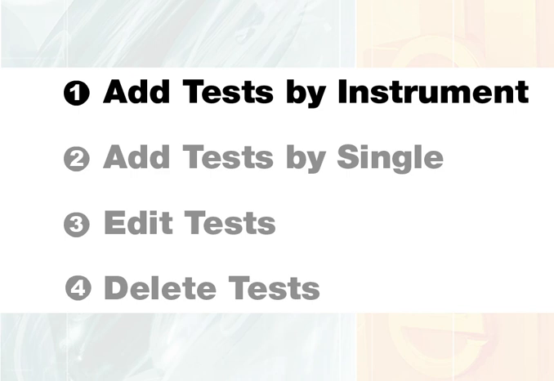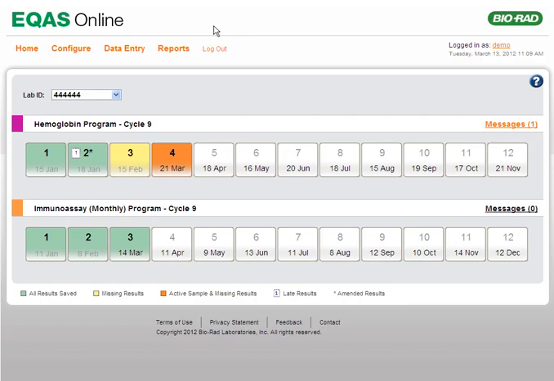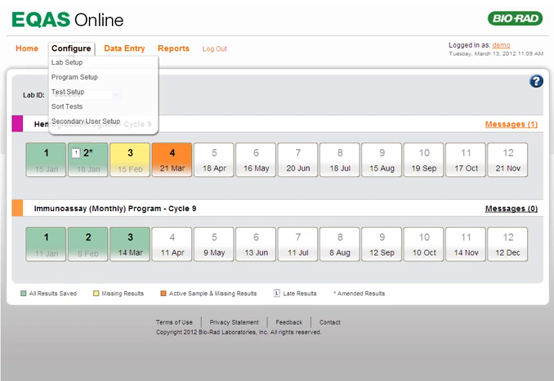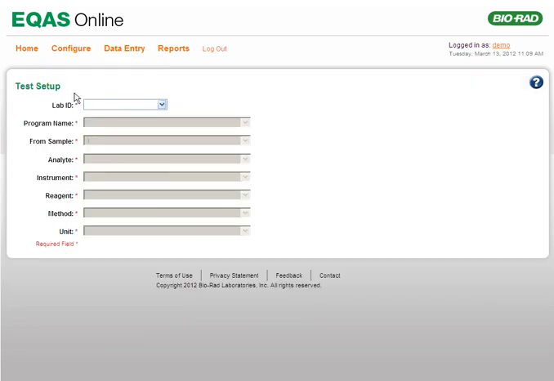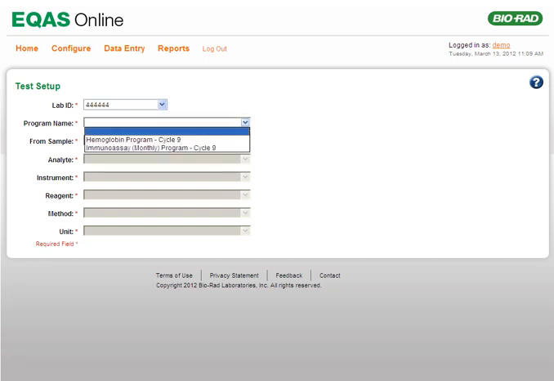This feature creates tests with all the information based on the most commonly reported analyte for the instrument you selected. To use the Setup by Instrument feature, select Test Setup from the Configure menu. Select the appropriate lab ID from the Lab ID list. Select the program to which you want to add tests from the Program Name list.